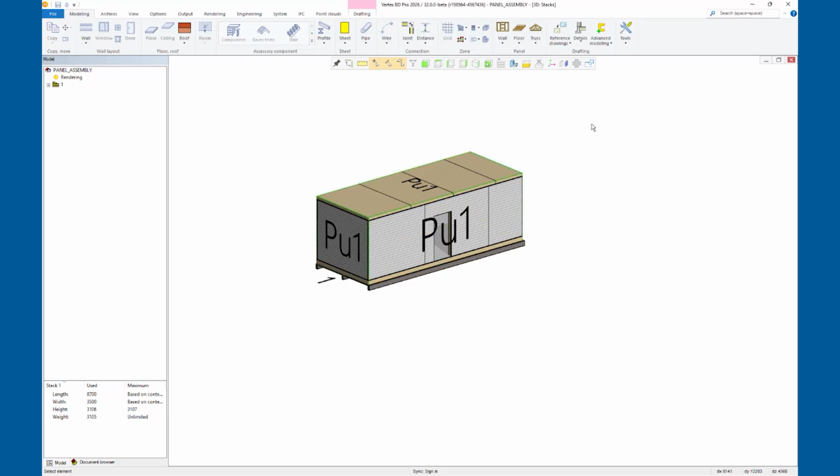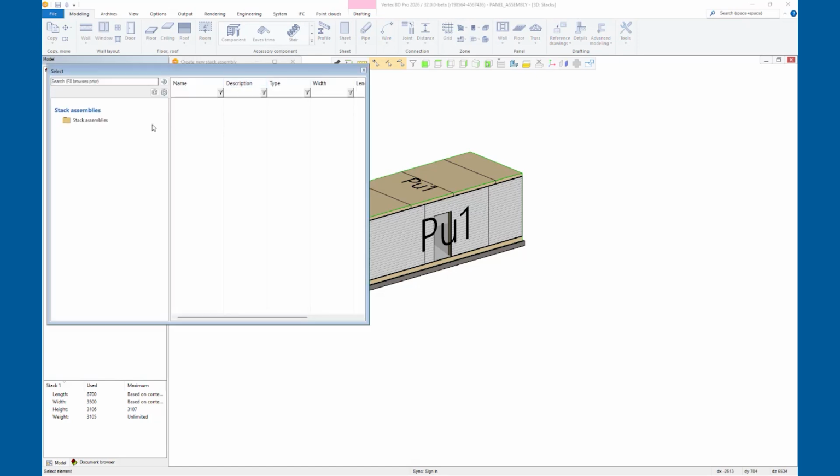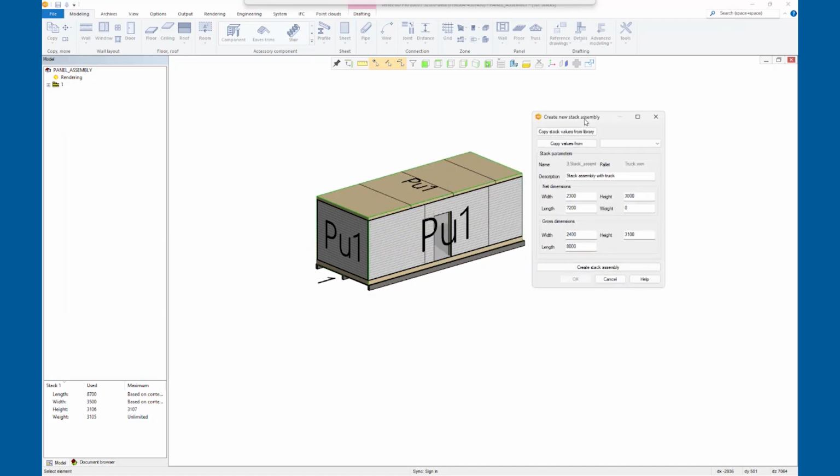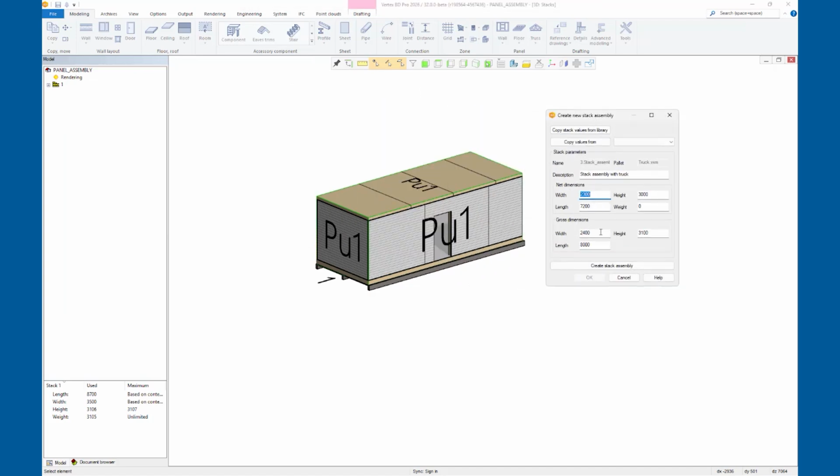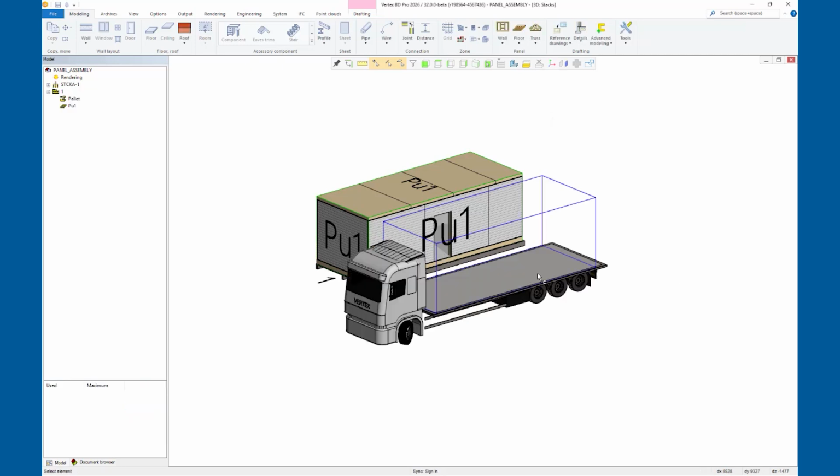We right click and select Add New Stack Assembly. We again select our stack values from the library as before, and then we will amend our net dimensions as we now require. Now with that done, we create our stack assembly by pressing the button here. Vertex does this quickly, and we can now take our assembly and add it to our truck, ready for dispatching to our site.